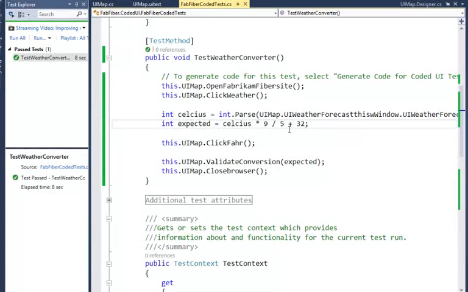We can further extend this test by changing the browser that opens up when we play back this recording. By default, the coded UI test will launch the IE browser. We can record actions in IE, but we can play back into Chrome or Firefox. I have Chrome installed on this virtual machine. So let's see if we can get the coded UI test to play back in Chrome.